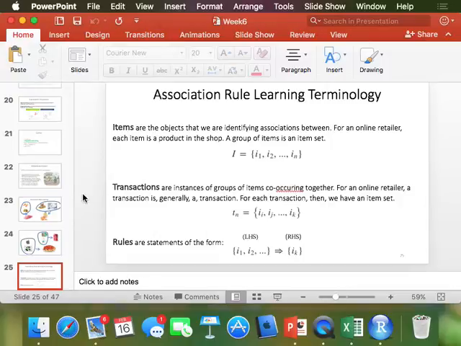Now, we have something else called transactions. A transaction is a set of items that come together. For example, every purchase of a customer is a set of items that they put in their basket and bought all together. That's called a transaction. So it's a set of items.